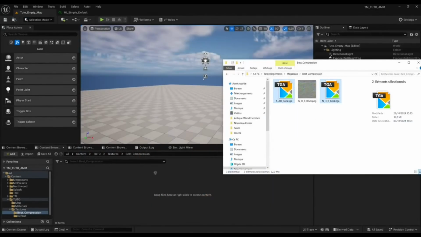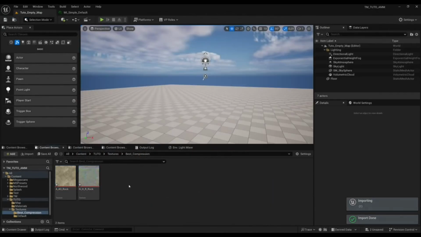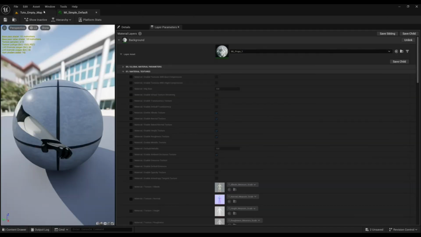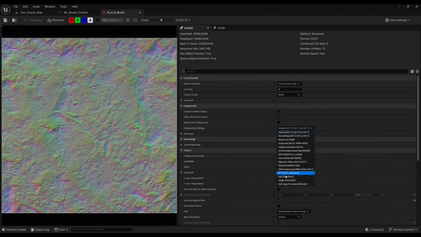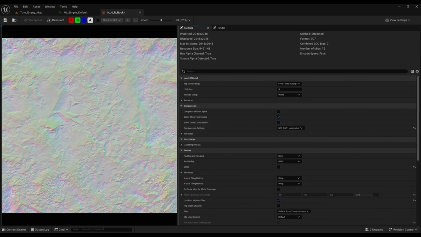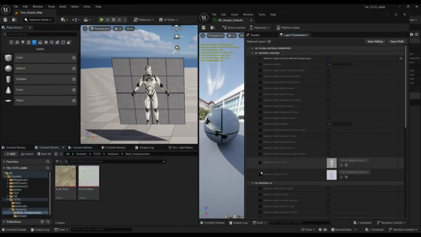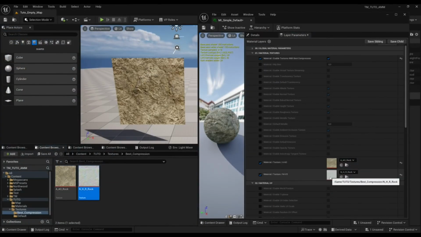Back in Unreal to import the textures, leave the default setting for AAO, which means compression setting by default, and sRGB checked. Then for NHR, set compression to BC7 and uncheck sRGB. In the material instance, simply check Best Compression and import the textures.